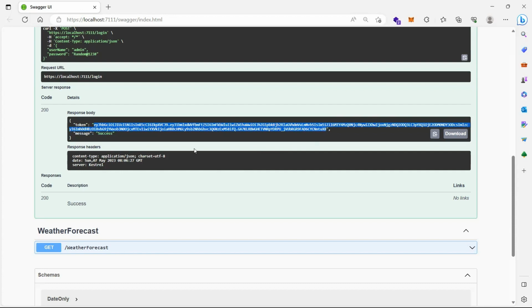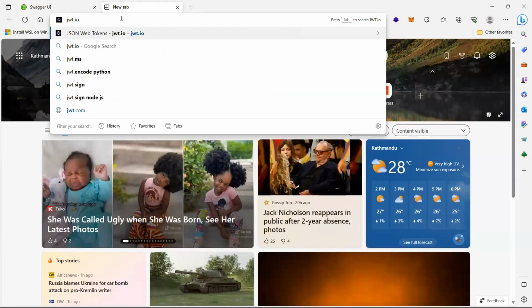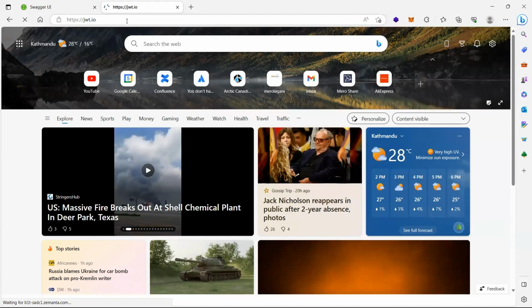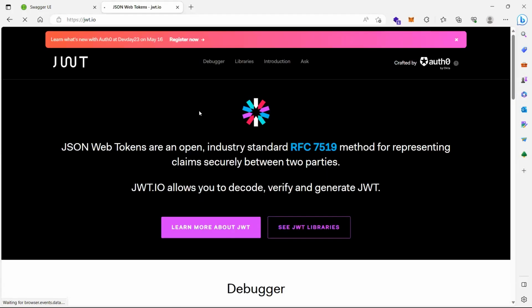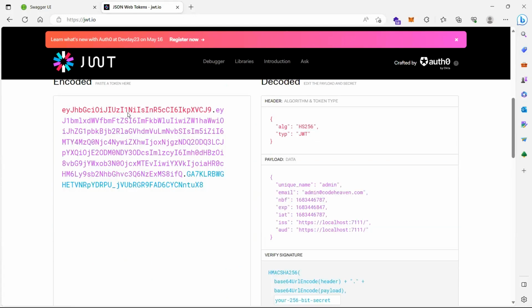So to check what's inside the JWT token, we can use the JWT.io page. Let's go to JWT.io and here delete this one and paste our token. So it will decode this algorithm for us. So inside header we have algorithm HS256 and type is JWT. So it's using this HS256 algorithm.